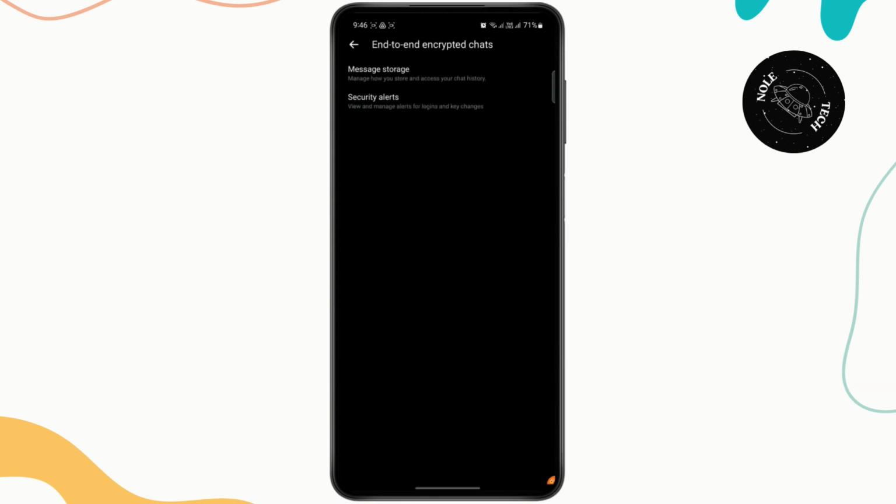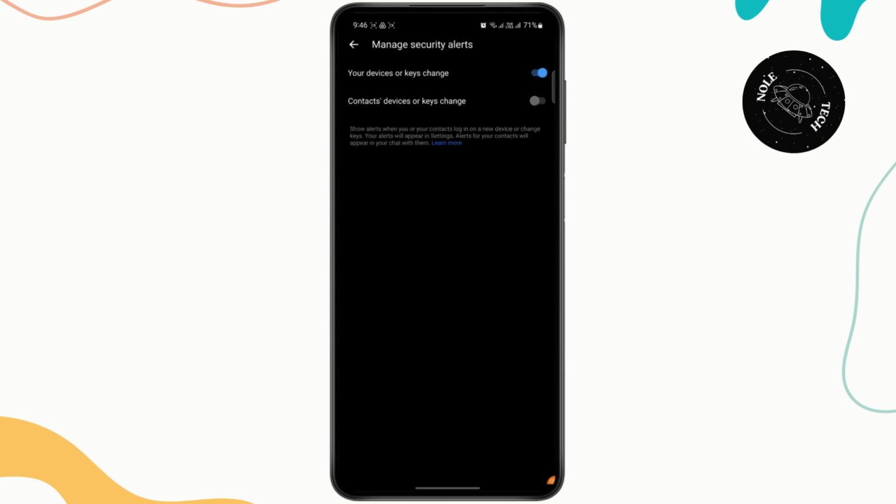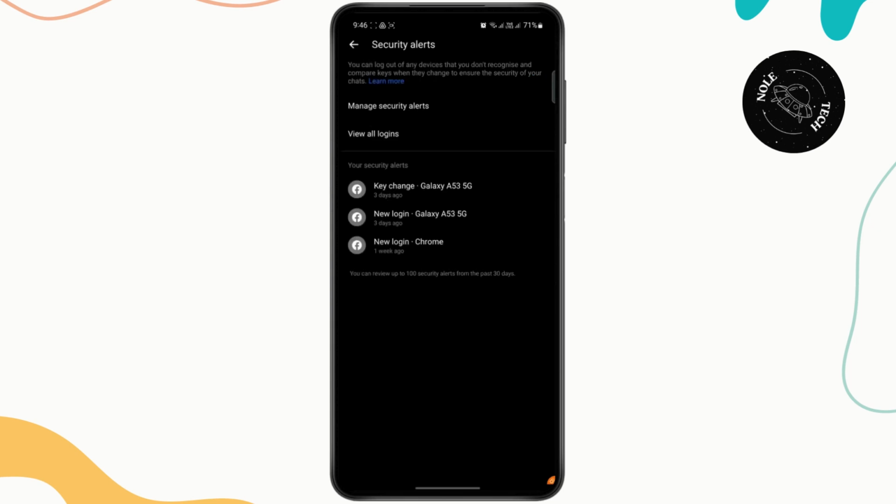Just tap on it. From here, you just want to head over to security alerts and tap on manage security alerts. And you will see two options here, your device or keys change, contacts, device or key change. Just make sure to toggle both of these on. If you don't have any of these on, you just turn on both of these.